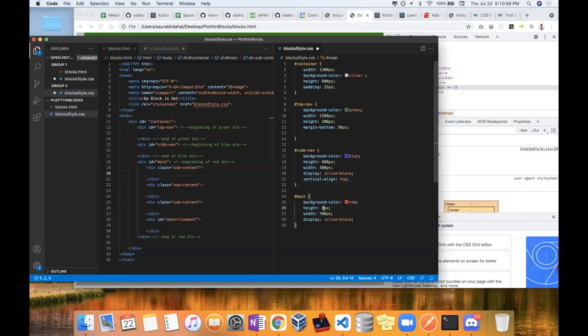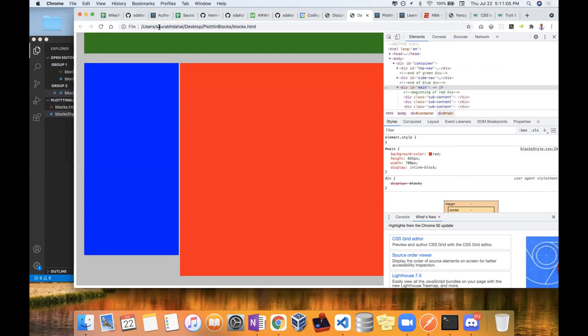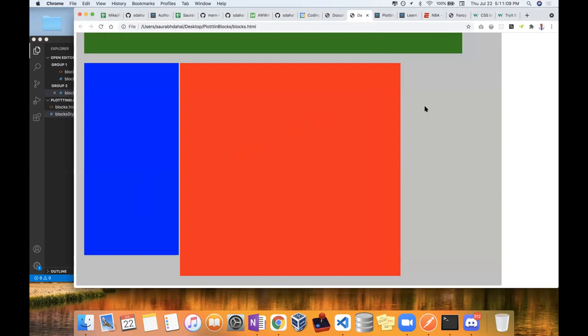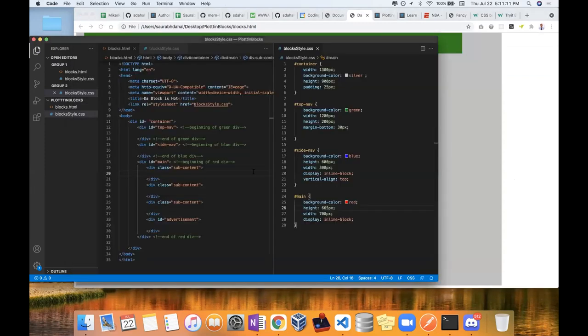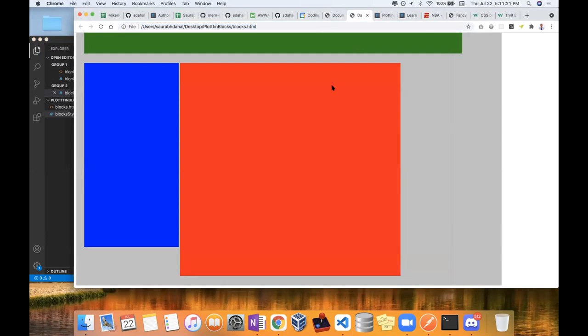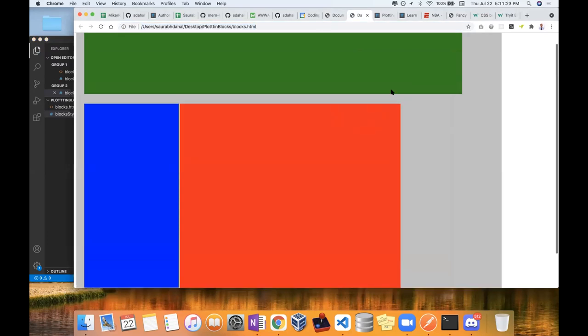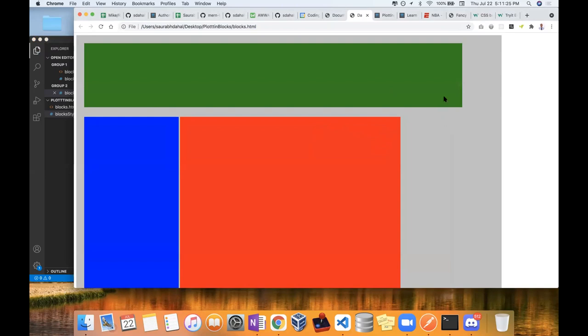Height, let's just do 665, just to make it a nice number. Cool, and then the blue one, yeah, it's like that. Let's make the blue one a little bit smaller in height. Let's just say 575. Okay. And maybe the red one needs to be bigger in width, and same with the green one. Green and red, bigger width. Let's do that.